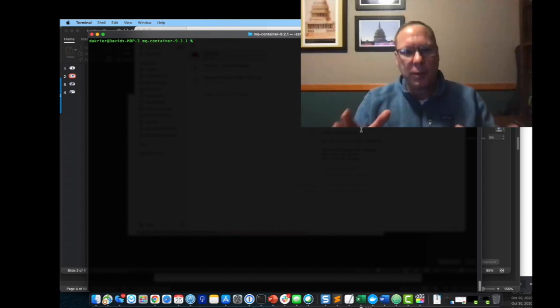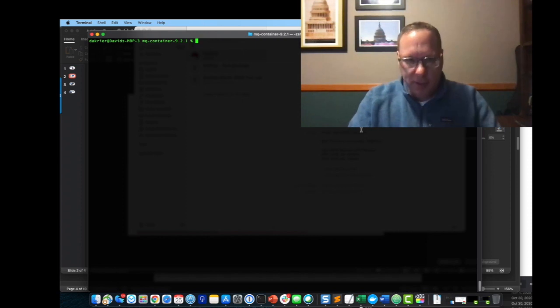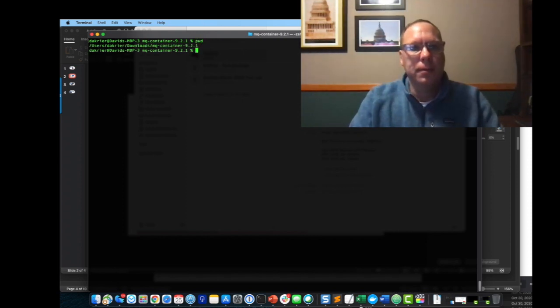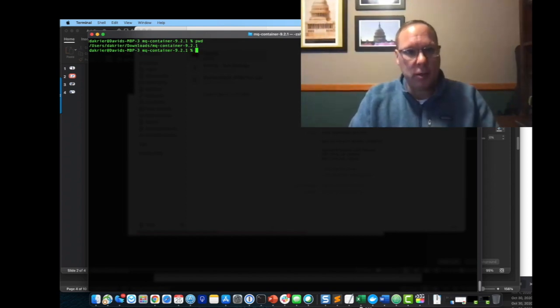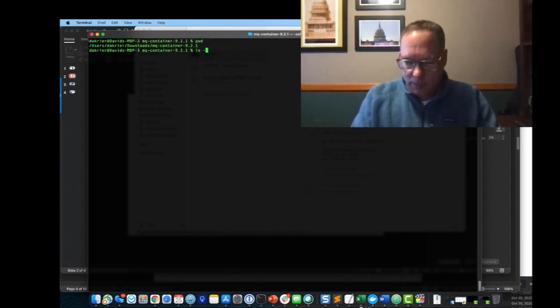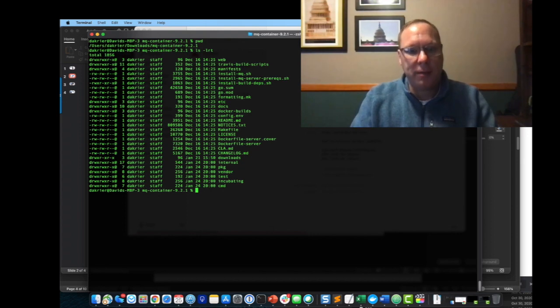All right, so here's what we're going to do. First, I need to make sure that I'm in the right directory. So let's check the directory that we are in. And we are in the MQ container 9.2.1 directory because that's the latest version. Your version may be different if it's newer than this. That's okay. But I'm in that directory. This is the directory that I cloned from the GitHub repo. I opened a command window and navigated to the expanded directory from that clone. So let's just take a look, make sure. Okay, yep, here's all my files.